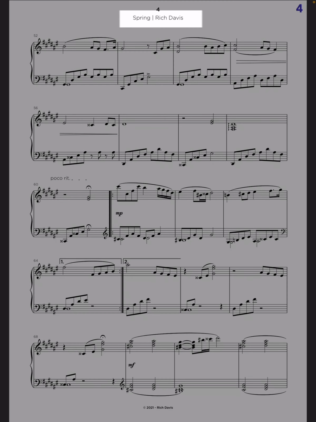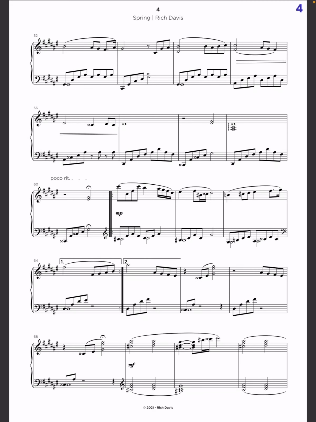There at the top it says Spring with a bar and Rich Davis, the composer. KeyScore misinterpreted that as Spring I or maybe Spring 1, as if it were the title of a movement or a song starting on that page. KeyScore is using advanced AI to read this, and in this case it just got it wrong. But we can correct it manually.